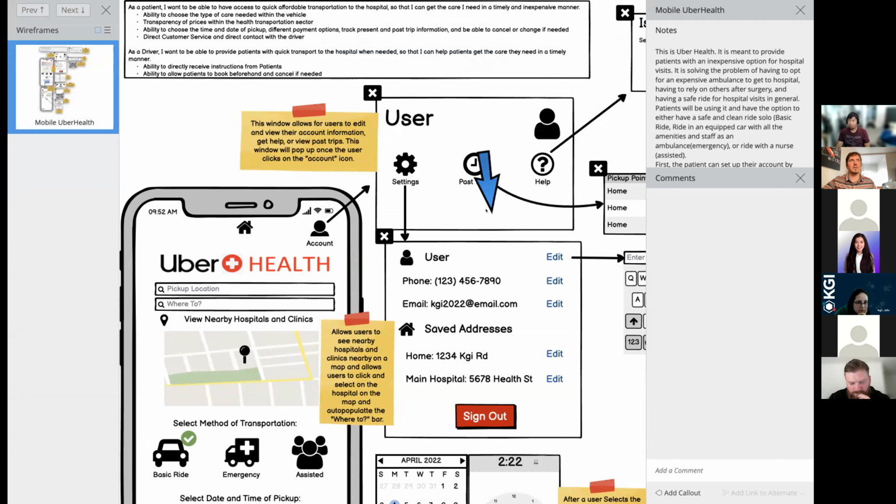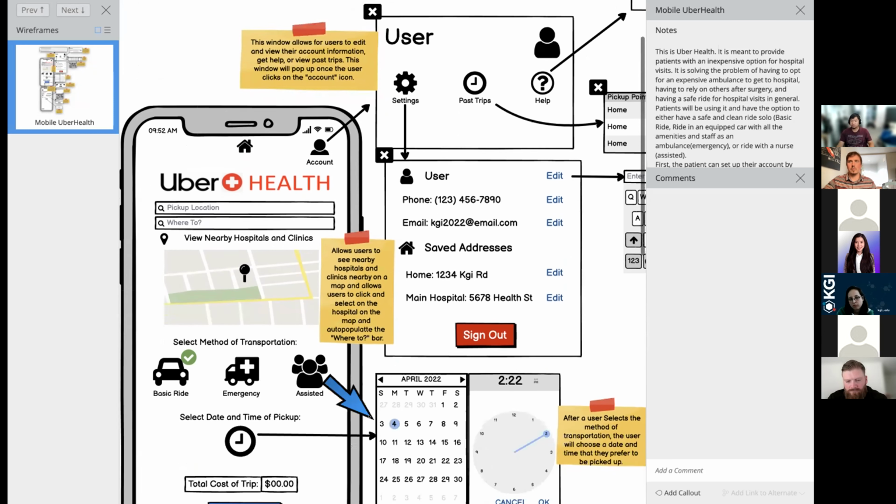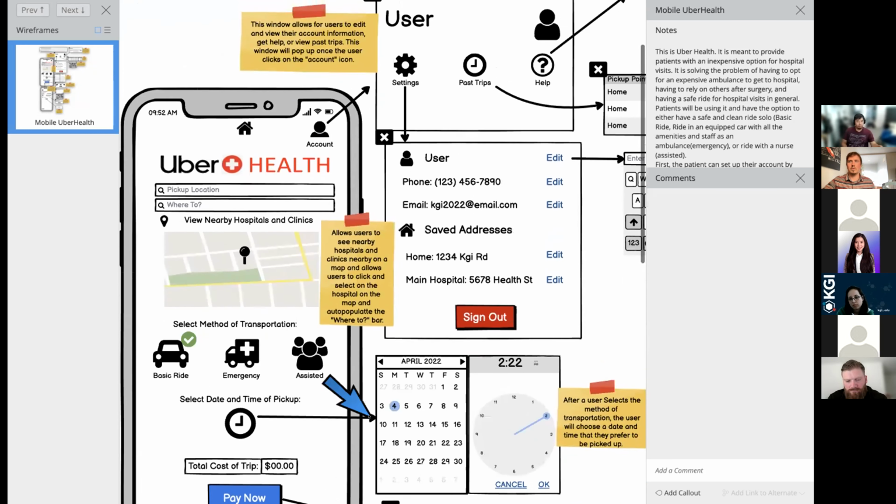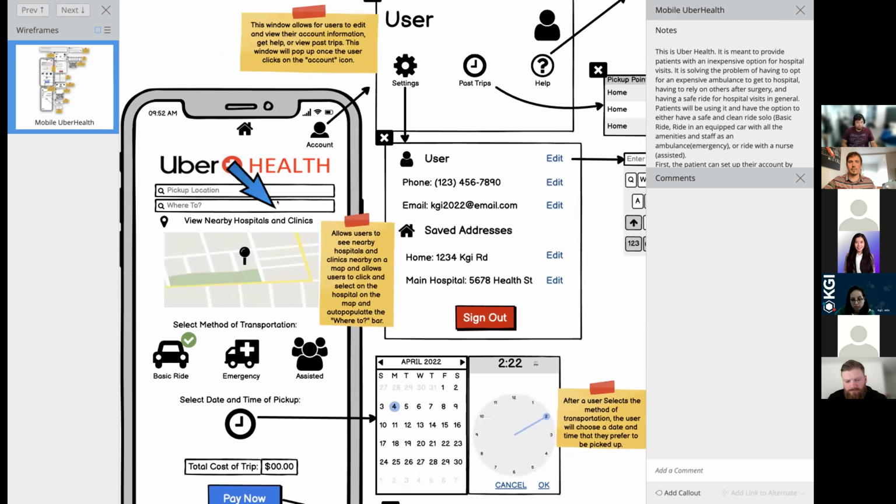And some of the features in those bullet points I will be going over down below. So basically this idea is giving an option to patients to have a cheaper alternative to, say, an ambulance, and to have a reliable method of transportation to get to and from the hospital. So here we see the Uber Health app.